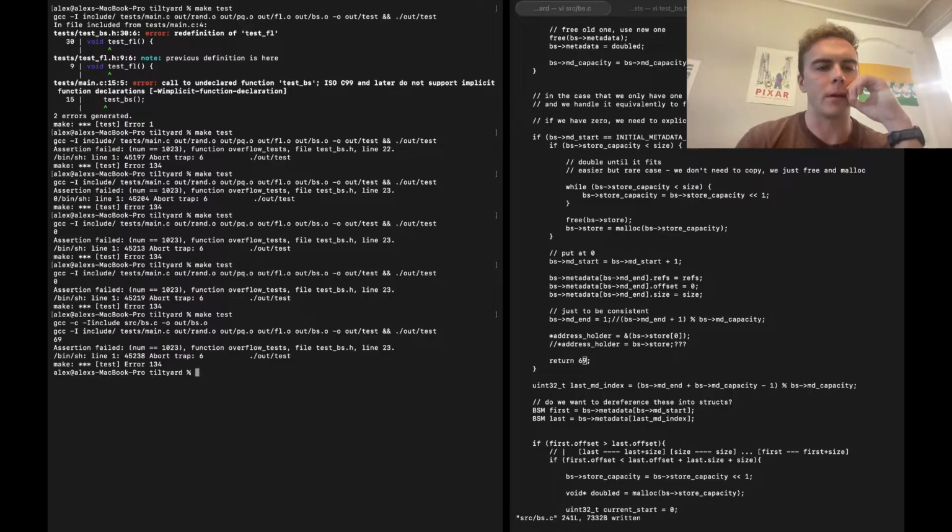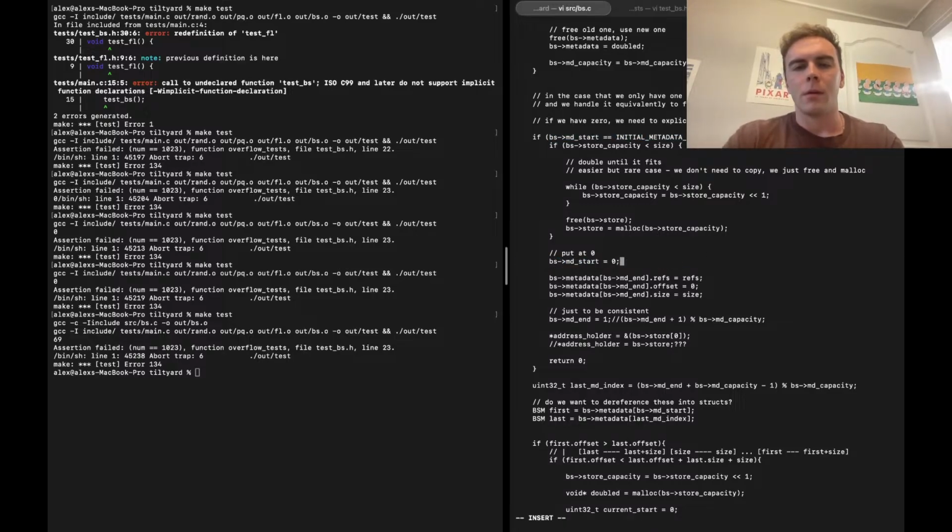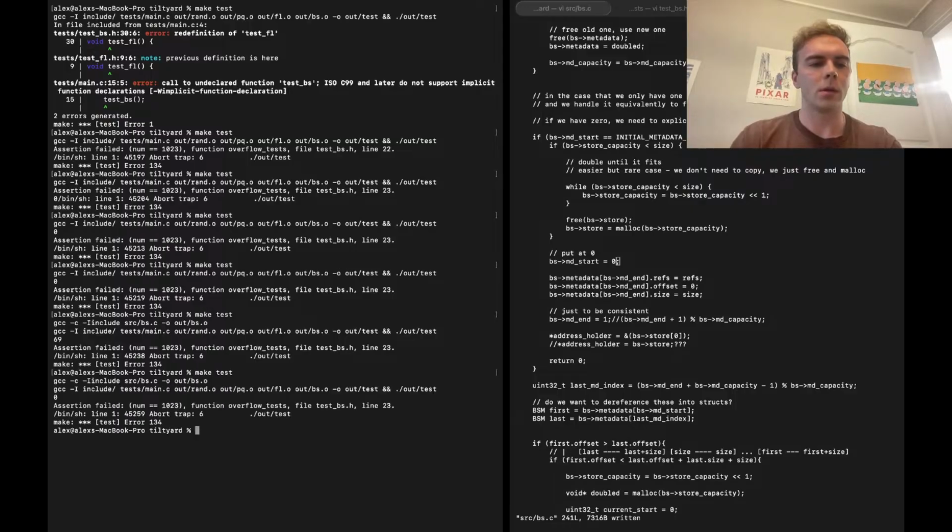Just make sure it's not that. Okay, it is that. Cool. So for some reason we repeatedly call this, and yet it still does that, because MD start never moves from initial metadata index, which is 65536, but it should. Why is it? Right. Why would, yeah, that makes sense, right? So now it'll actually work.